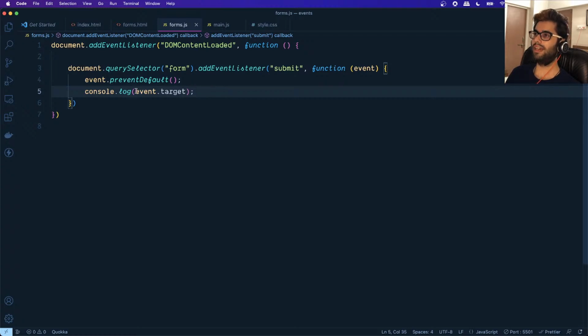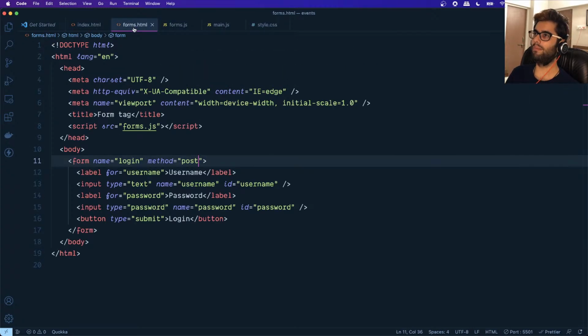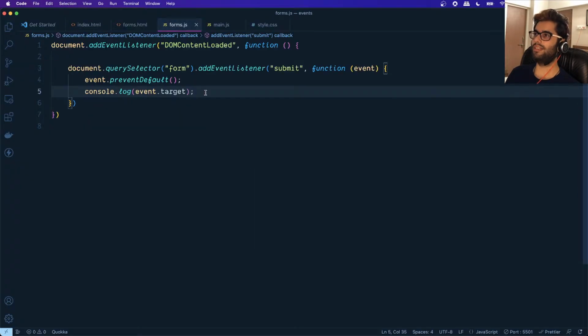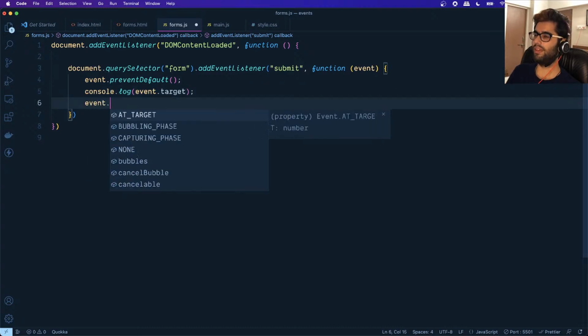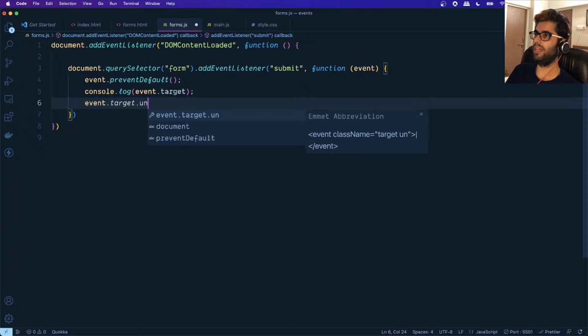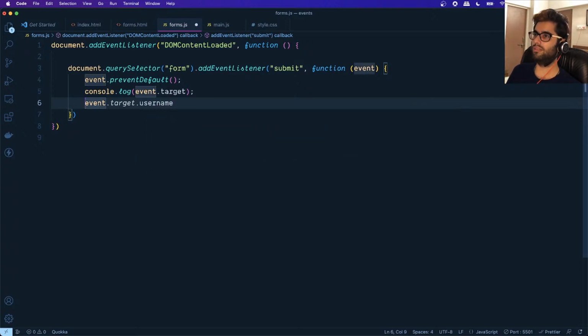So we know that our event.target is the form, and within the form we have these two fields. Okay, suppose I want to access the value of this input element. What I can do is I can say event.target dot the name of the element that I'm interested in. All right, so within the form we have the username, right? Username. So let's log this in the console as well.